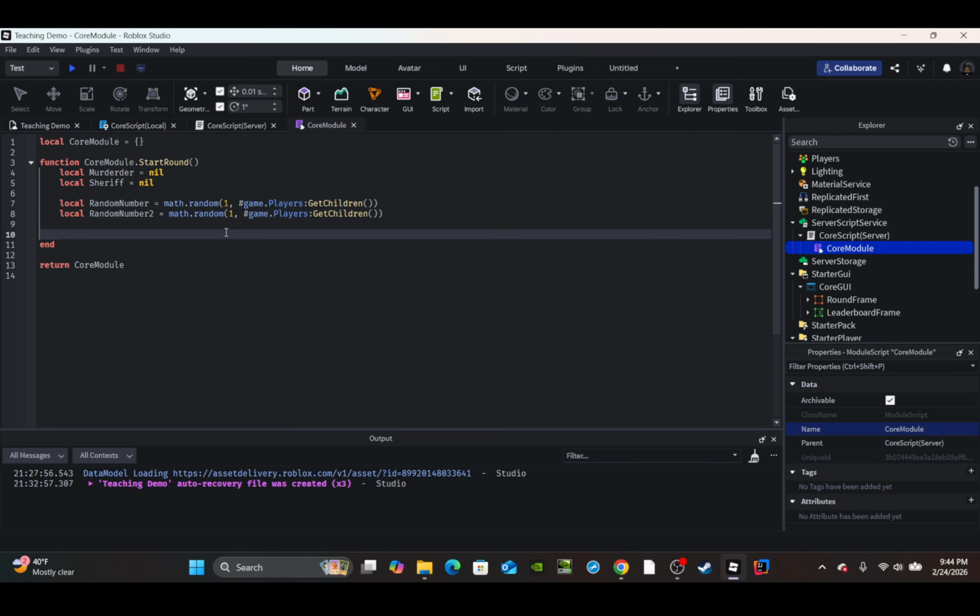The first one is for whoever will be the murderer. The second one is whoever will be the sheriff. Now obviously we want to avoid, because keep in mind, let's say by some chance it's the same person. We obviously don't want one person to be able to be the murderer and the sheriff. So to avoid that, we're going to use a while loop.